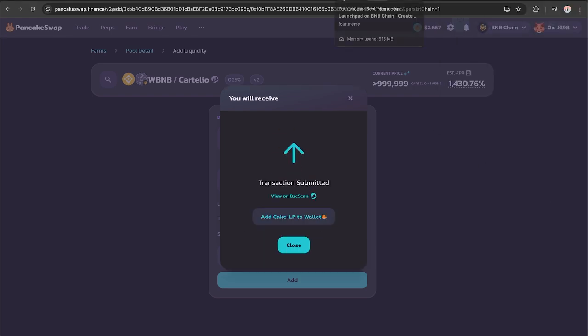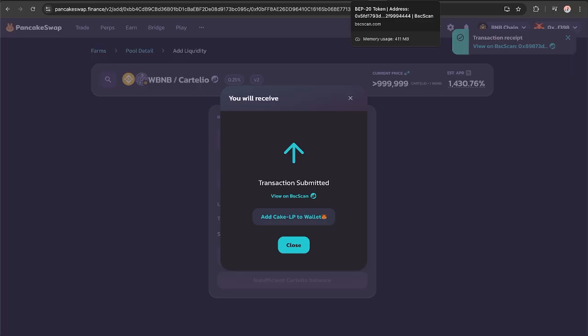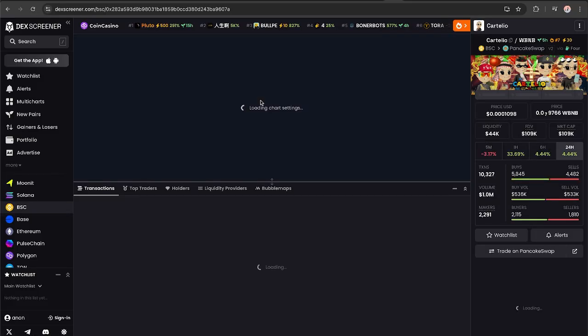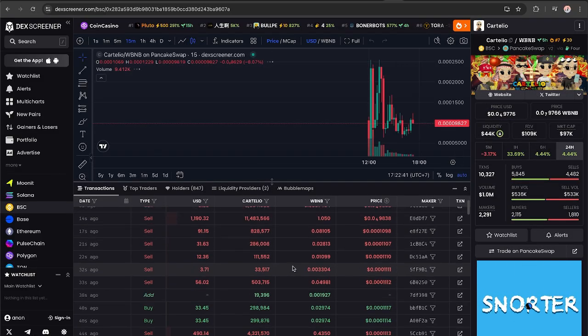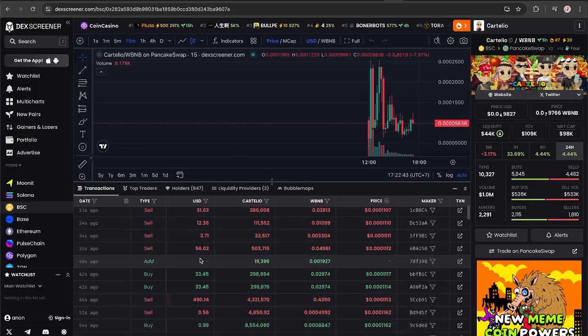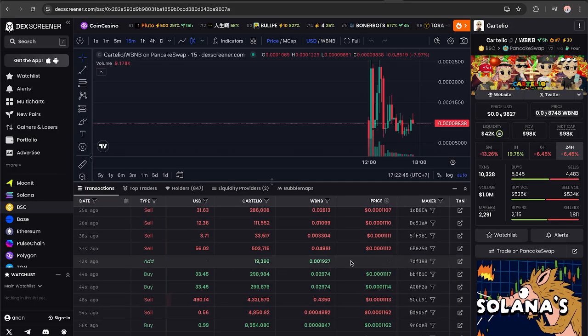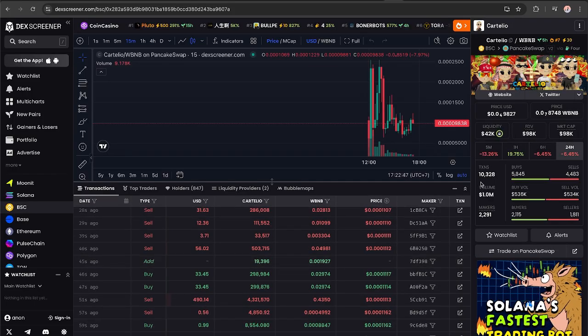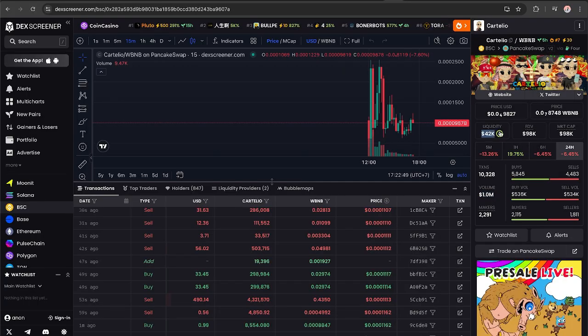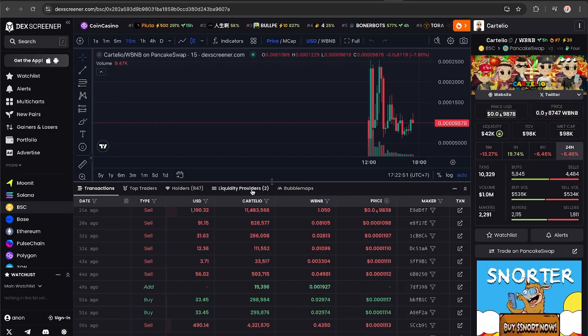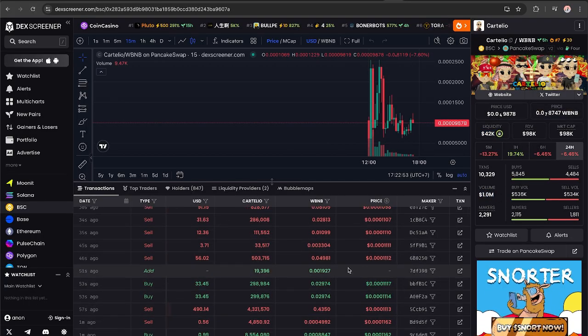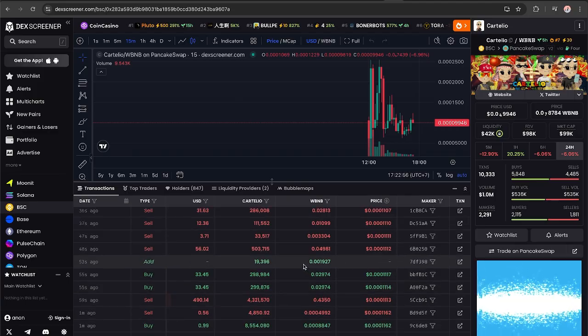Now, if you actually look on DEX Screener, let's go ahead and go to DEX Screener really quick. As you can see here, if you look at our DEX Screener for the Cartelia, right here we added some liquidity. So just to verify, you can make sure that you are on the right pool with all the liquidity and the volume, and you can go to DEX Screener and make sure that you do see your liquidity position right here being added. So that's us.